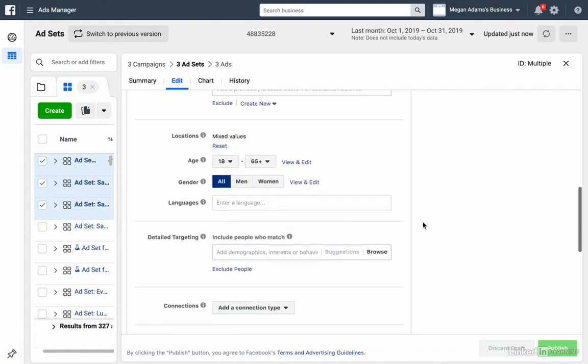It's here under Locations that I can see that I have mixed values. This signals to us that some of the ad sets have different locations. And we have a couple of choices. We can choose to reset, and that allows us to start choosing locations all over again. Again, all the locations we choose will be applicable for all the ad sets selected. We can also keep it mixed, perhaps because that's part of our strategy. Or we could then find the odd set out and ensure that it matches the location of the other ones.